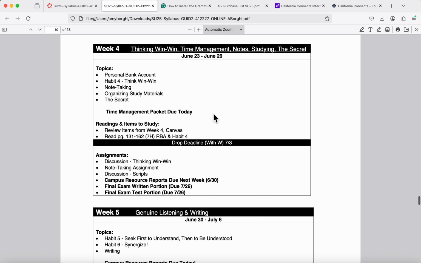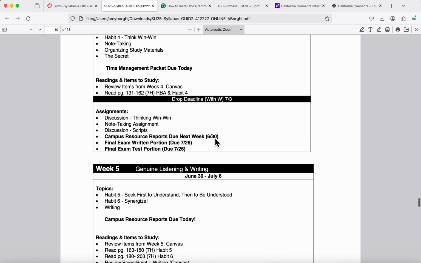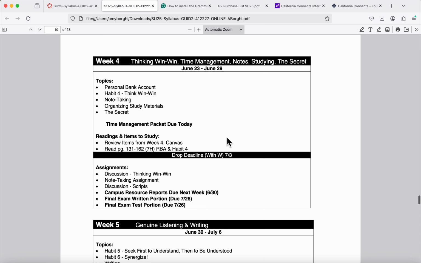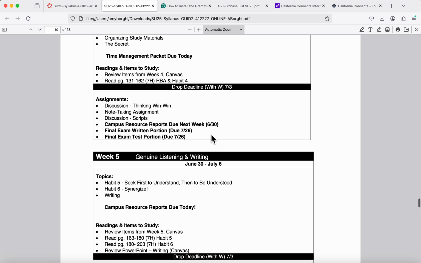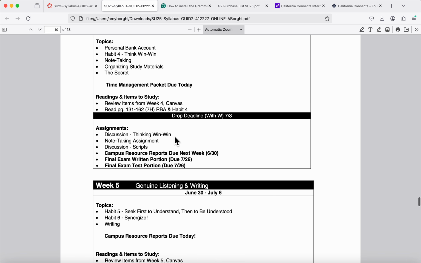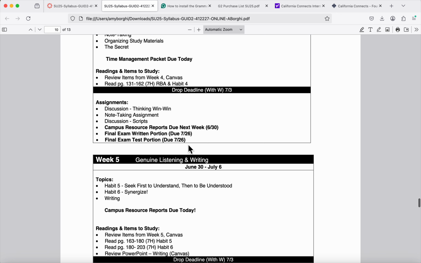Okay, so then this is week 4. We've got the campus research reports due next week. We have a discussion, we have an assignment, and we have another discussion. So this is a heavy week again, and I'm just trying to get that out of the way before July 4th for you. Campus research reports are due next week at 6:30, again, before 4th of July. Final exam, I give it at this time, so you can work on it for the next few weeks. So that's week 4, so you have 2 weeks to complete that.